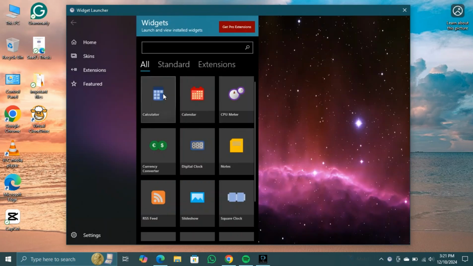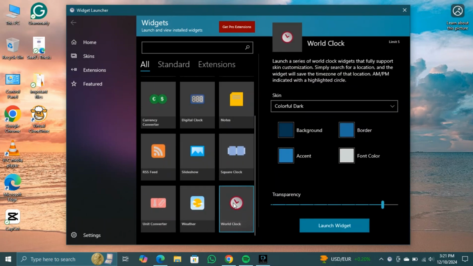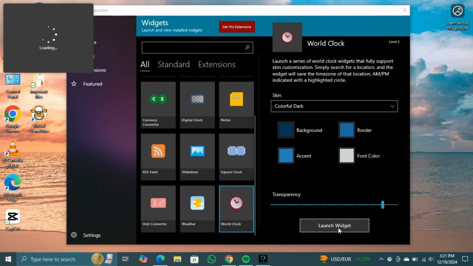You'll see several widget options to choose from. Choose your clock widget, customize your clock. There are customization options. Click the Launch Widget button. Wait a few seconds and the clock widget should appear on your desktop.